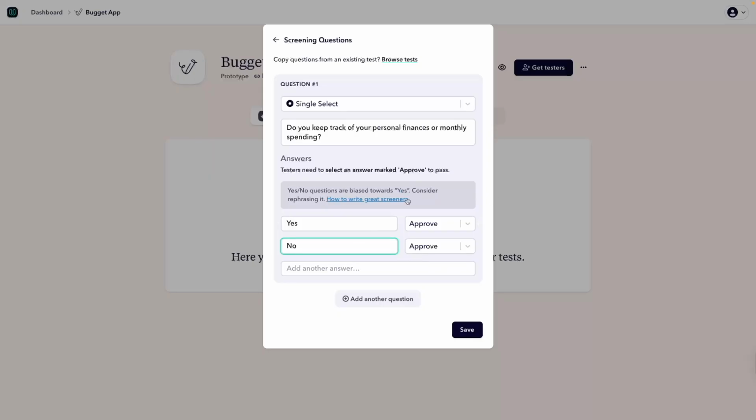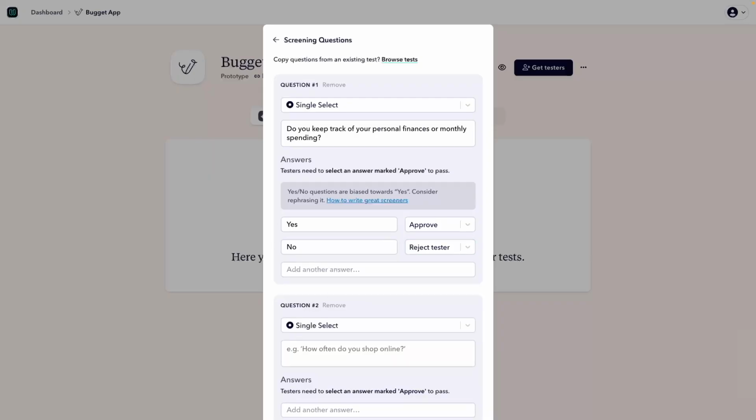And again, there's that pop-up message that I mentioned a moment ago, just letting us know that yes and no isn't the best way to write our screener questions. It's even showing us some information here on how we can. But again, for the sake of our demo, we're just going to do some yes or no questions. We're going to reject the no, approve the yes, and we're going to go ahead and add in 1 more screener question in here.